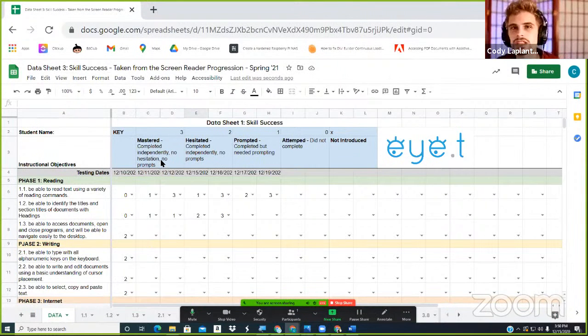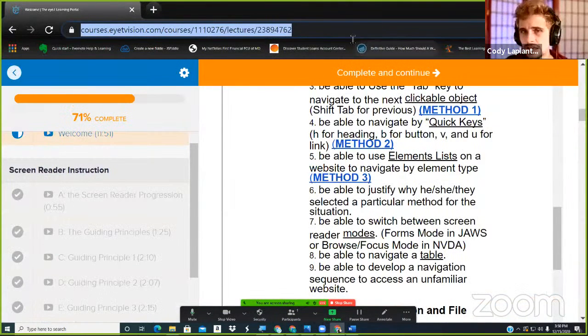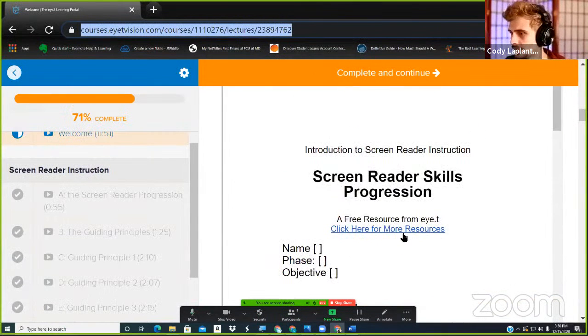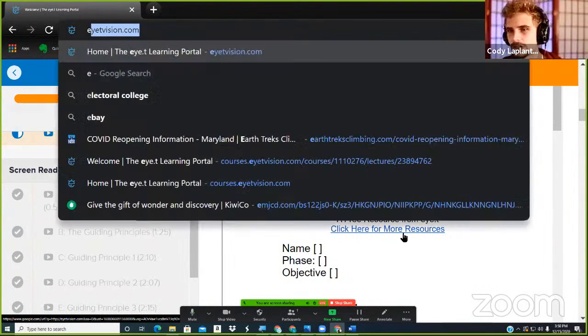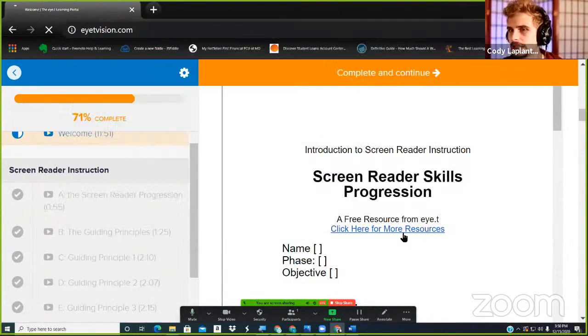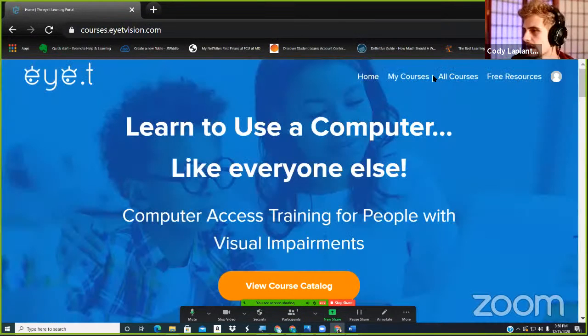If you do have any questions about anything we covered today, including the screen reader skills progression and where to find it, let me show you where to find that one more time, just for the sake of consistency. If you do want the screen reader skills progression, what you're going to do is go to itvision.com. I'm already logged in. If you see a sign up link up at the top, go ahead and make your account.